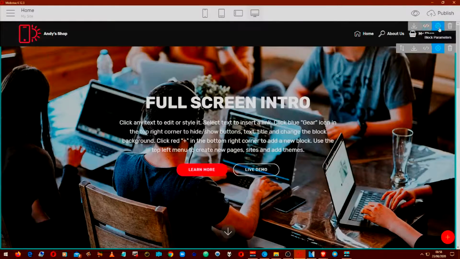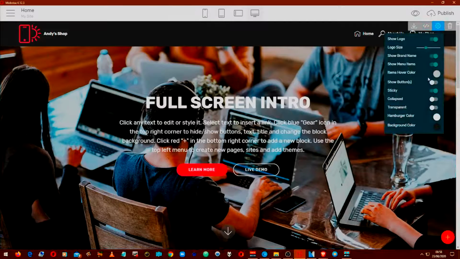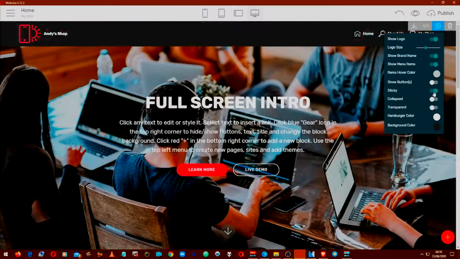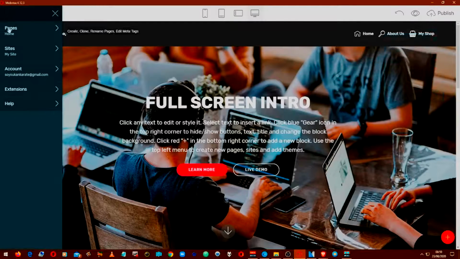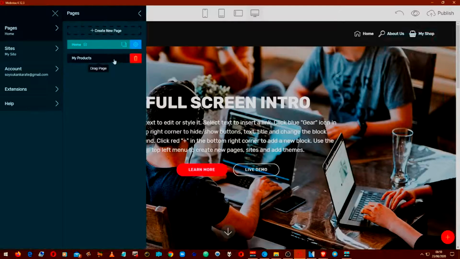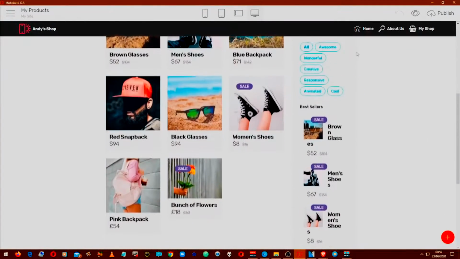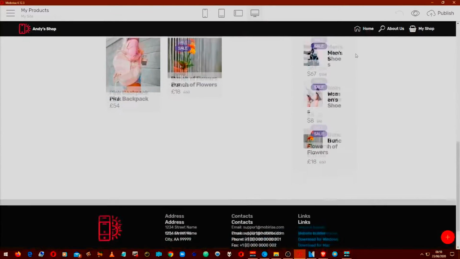Just a quick recap: we have the cogwheel, which you can change all of the options there, making it show the buttons or not buttons. You have menu items or not menu items, transparent or not transparent. That is the question. Now, in this particular website, we have one page which we can go to, and we can see that this is the page that we created, the shop page.